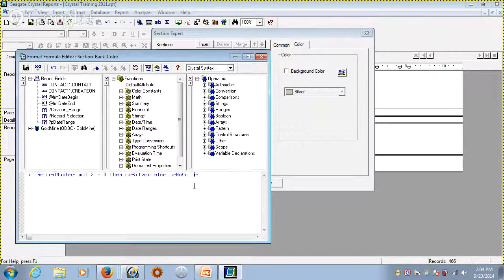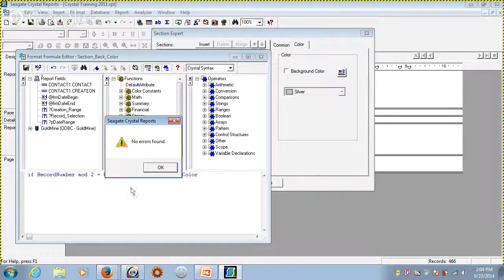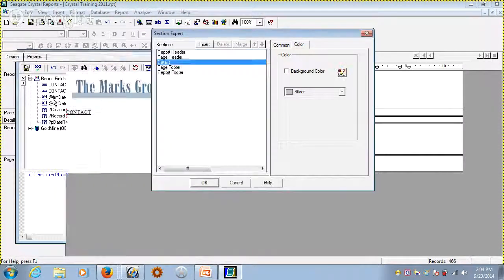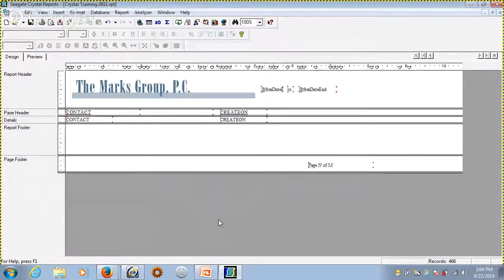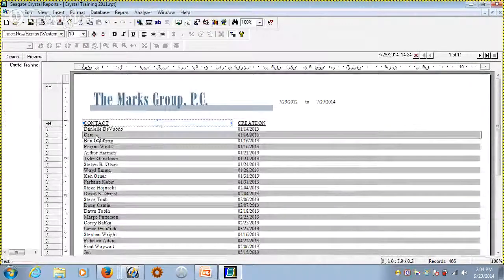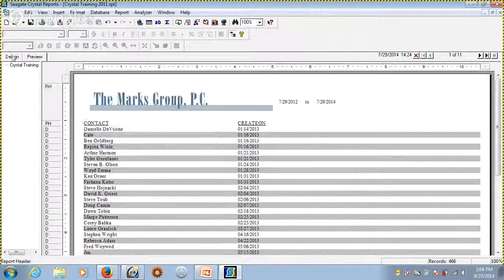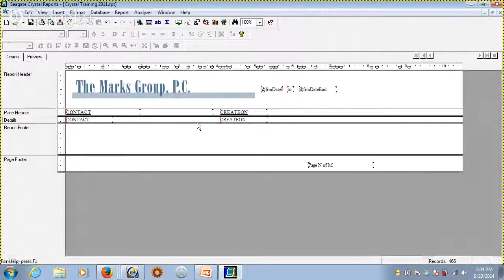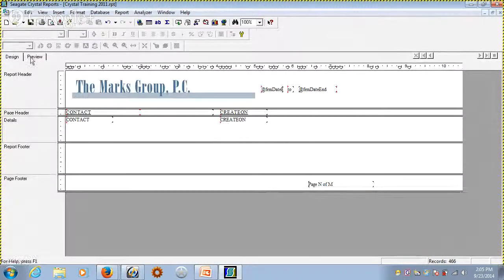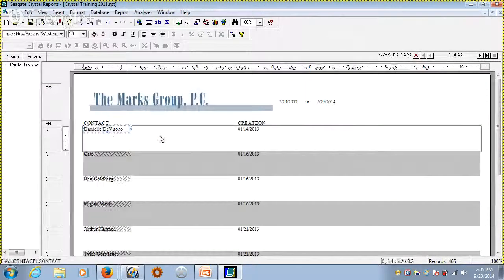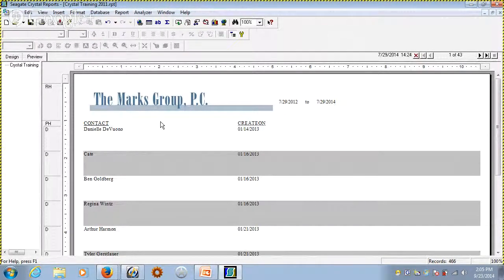You can find a list of these. I find it easiest to actually just Google them on the web, but they certainly are available to you within the formula editor here. I'm going to go ahead and check my syntax. Very good. And I want to save, and then OK, and preview again. So as we see, it's now alternating the background color, and it's actually alternating the background color of the entire detail section. So if I make that thicker, we can see that it's not just worried about this line right here. It's actually concerned about the detail section as a whole.